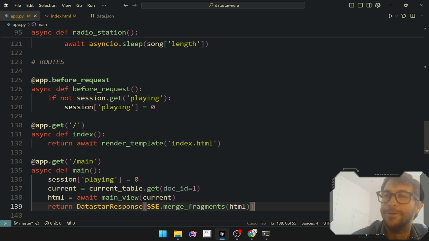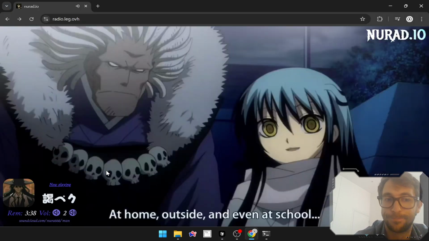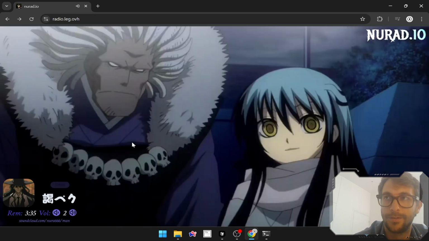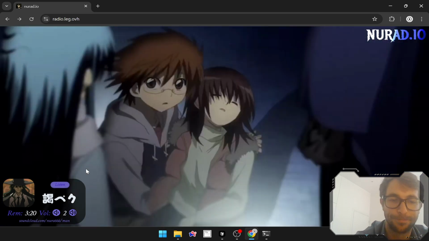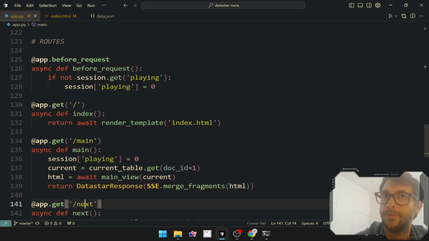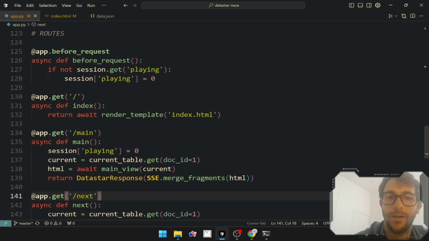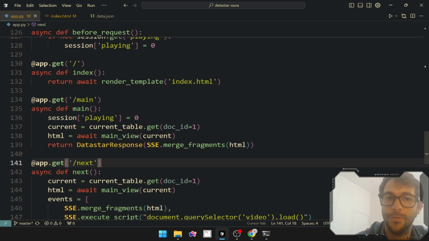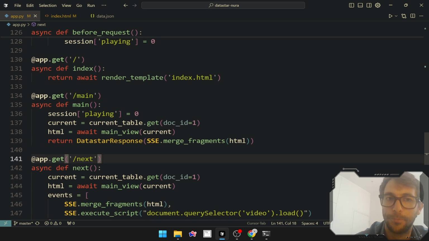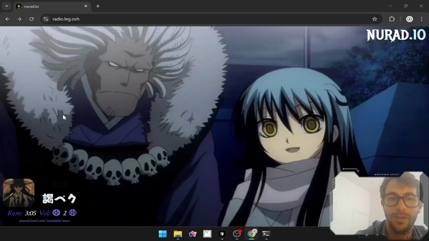Why are we initializing playing at 0 at every main call? Because we want to handle reloads. On reload, they consider that the user is seeing a new page and Chrome will block the audio. So we have to use two different routes. One for load, initial load and reload, and one for the updates. This second route will be called next, as you see here, and it will be very similar to the main route, but without the playing cookie.